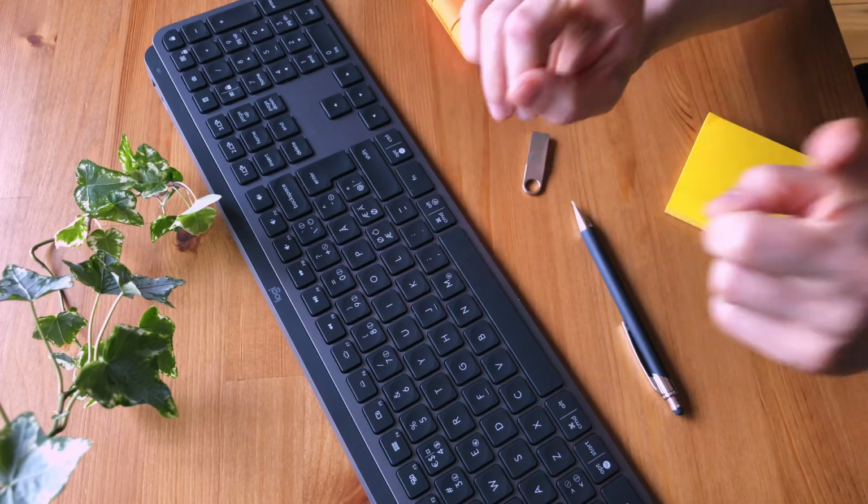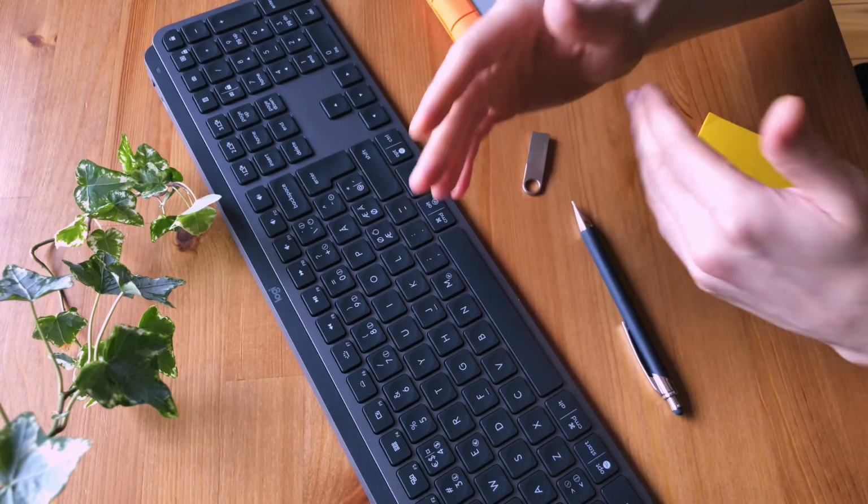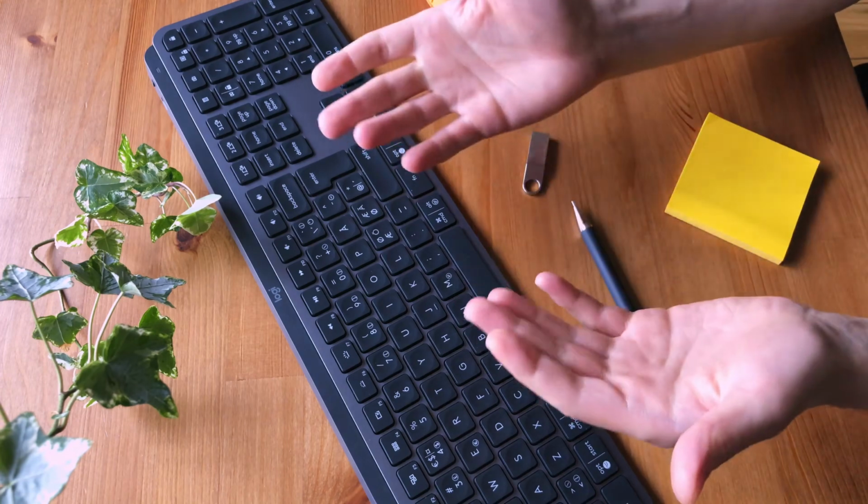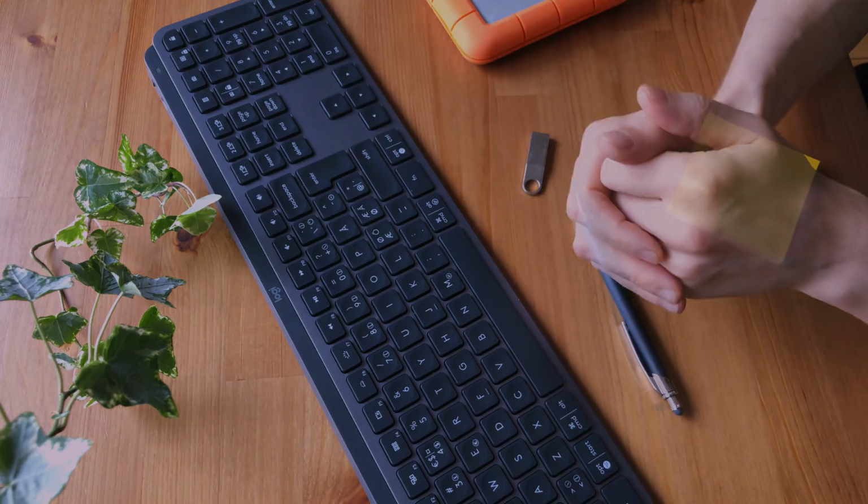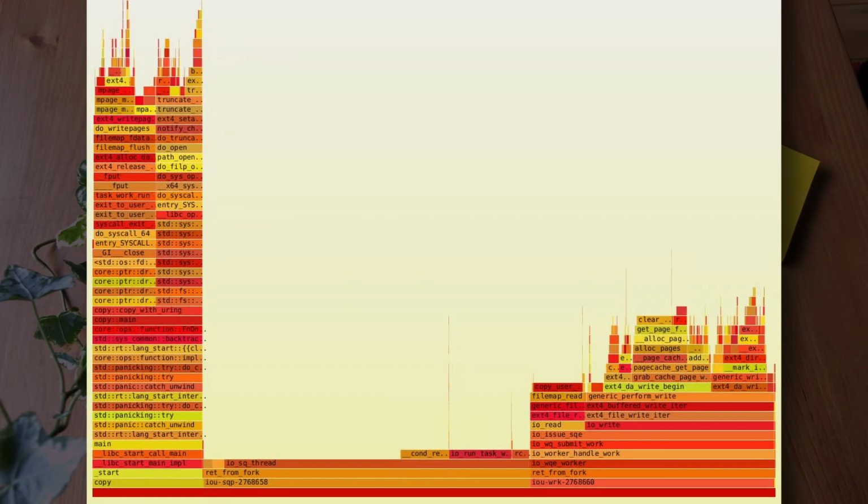Or we could sample it. Make a nice flame graph, perhaps, see what happens. Let's do that. Okay, here's a flame graph for the io_uring copy. If you don't know how to read this, that's fine, I'll walk you through the highlights. But if you let me know in the comments, I could do a video on some basic measuring tools, including flame graphs.